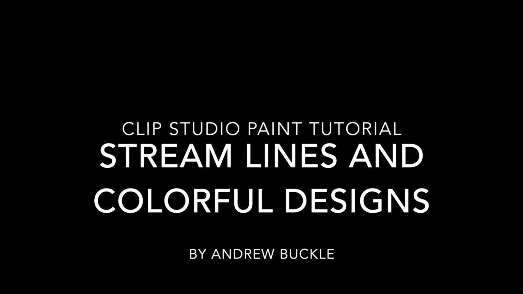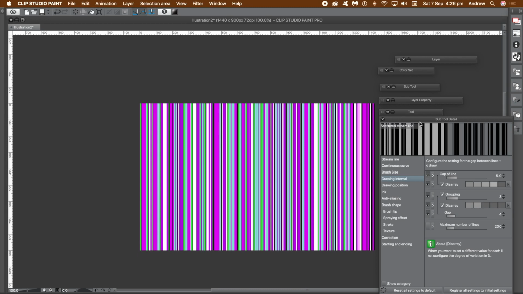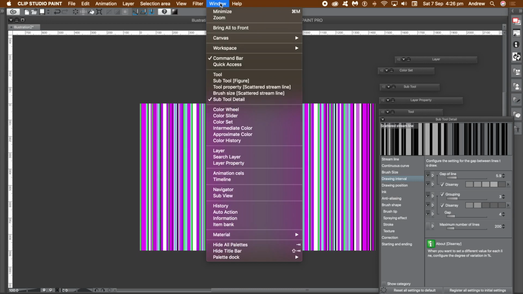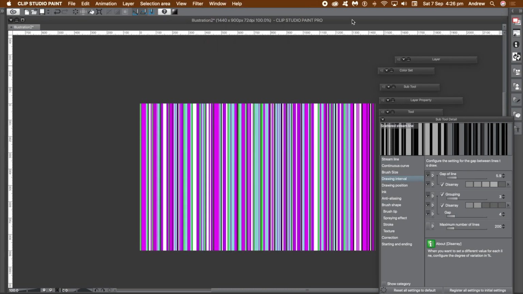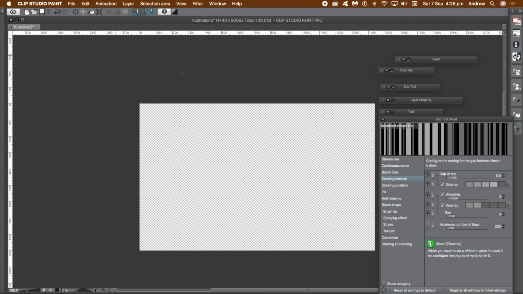How to create random colourful lines in Clip Studio Paint by using the Streamline feature. The key panel in this video is Subtool Detail, so go to the Window menu and display the Subtool Detail. The lines are created by a combination of layers as well as using blending modes to blend them in different ways. To clear the current image, go to the Edit menu and select Clear.